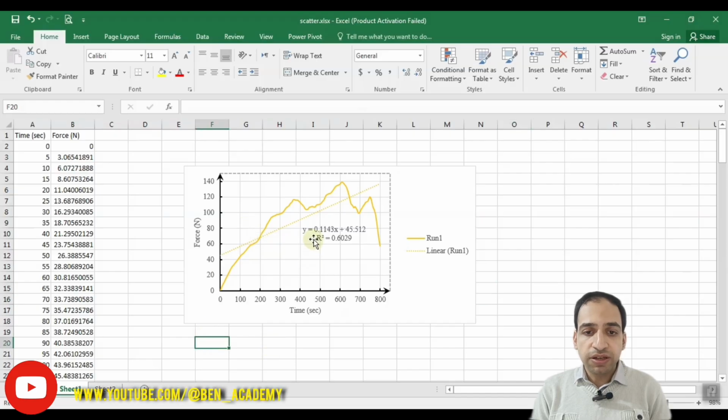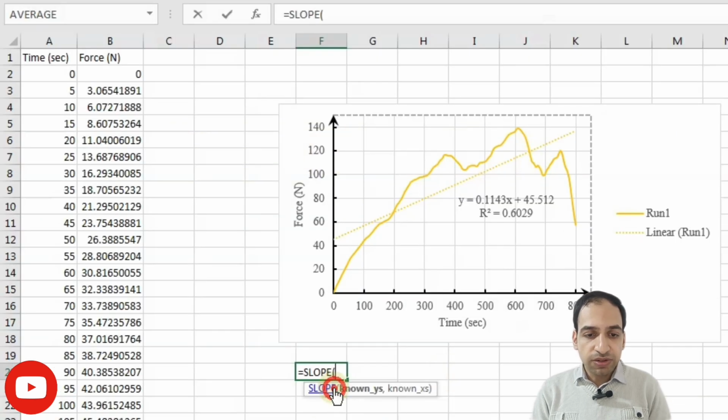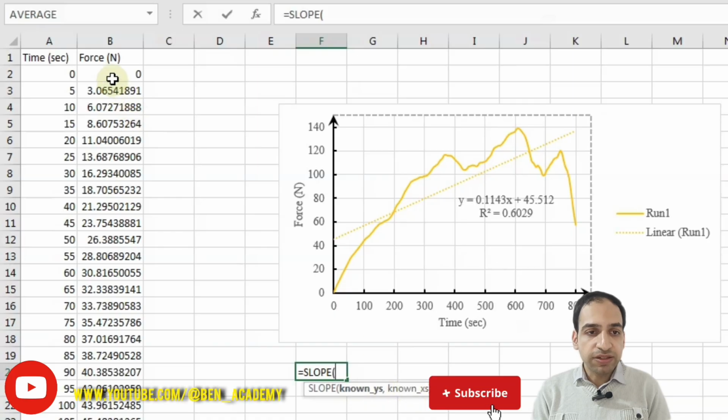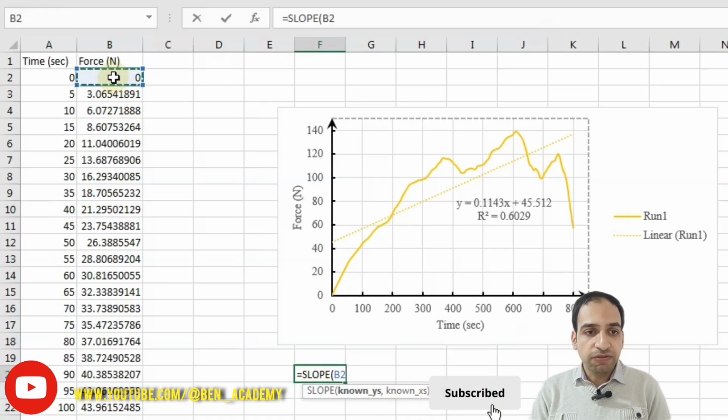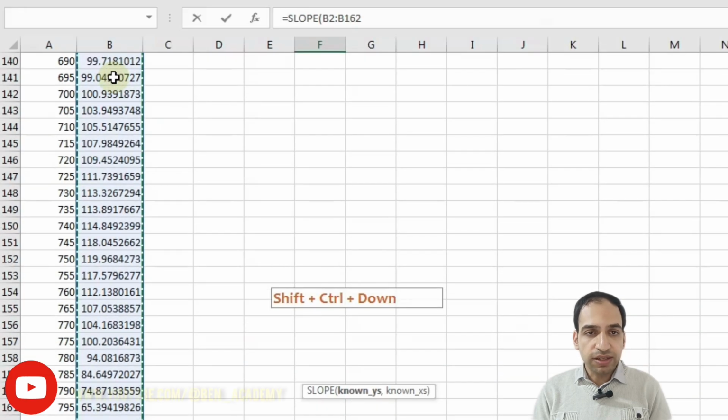The first function to find out the slope is the SLOPE function. You can write SLOPE like this, and you can now select the y and x data one by one. First, if I click on the first item of y data and press Control Shift and Down, I can select the whole data like this.